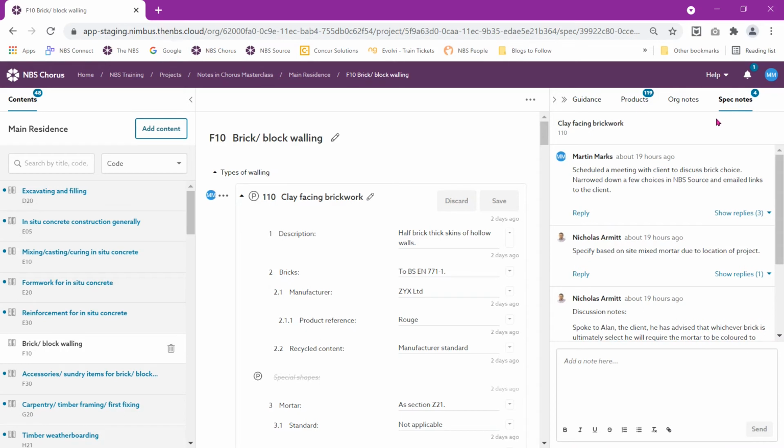So the first thing to note here is that Spec Notes are arranged in threads, or you might refer to them as conversations. And as you can see here, you can have multiple Spec Note threads.